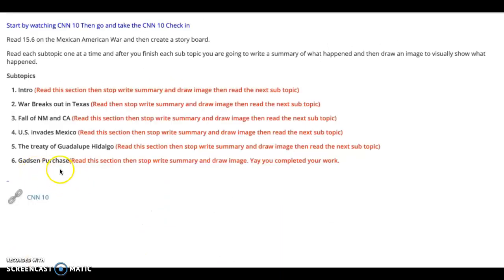Once you have finished reading the Gadsden Purchase and then written your summary and drawn your image or images, you're done for the day. So this needs to be completed before class on Thursday. You can email me a Schoology message if you have questions. Otherwise, I hope to be back in school on Thursday.